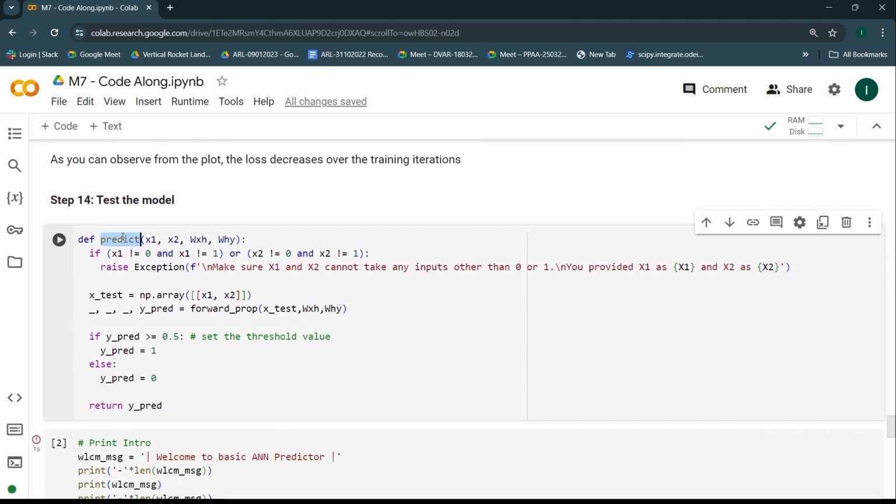I have created a function called predict, where I'm passing the x1 value and x2 value given by the user, and the final WXH and WHY values that our model has given us as part of the output. And then I'm raising an exception if someone passes an input apart from 0 or 1: make sure that x1 and x2 cannot take any inputs other than 0 and 1. You need to provide x1 and x2 as either 0 or 1.